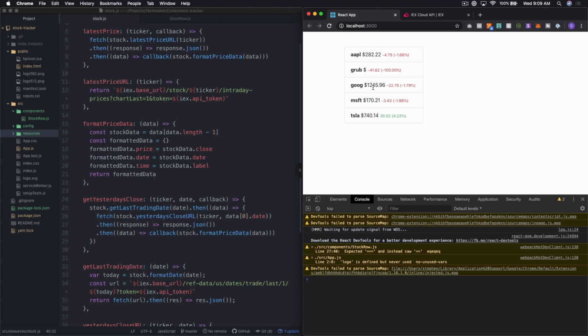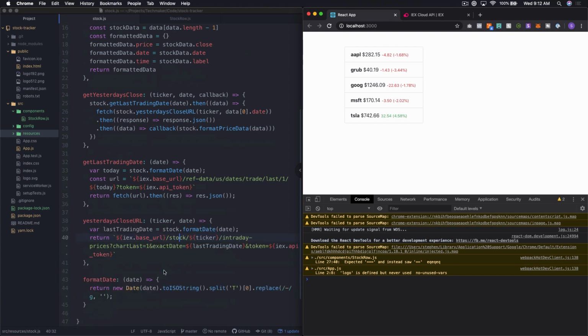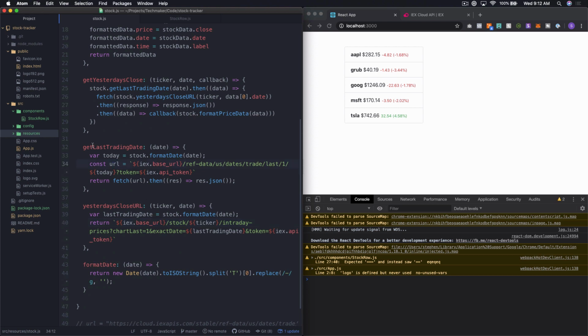What we probably need to do is have this periodically go back, and if it finds data, put it in. If we don't have some data, we most likely don't want to display minus 100%. That's not good. Okay, so here's what I think we're going to need to do. So this get last trading date, we are running it before every get yesterday's close.